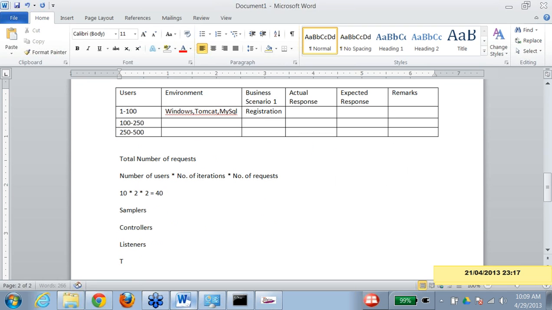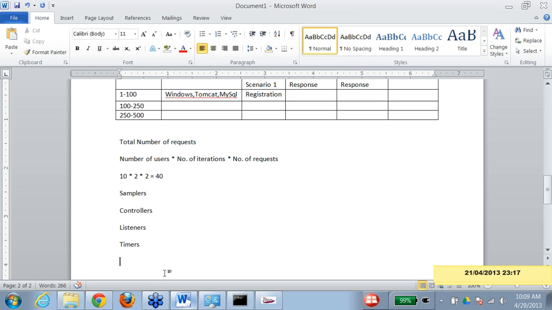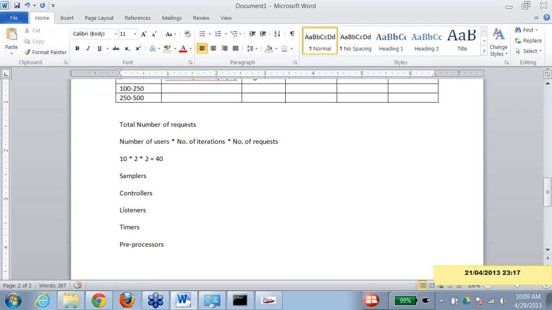Then apart from these, you can enhance your scripts. You have timers, then you have some preprocessors, and then you have some post processors. So what does sampler mean? Sampler means you are creating samples.